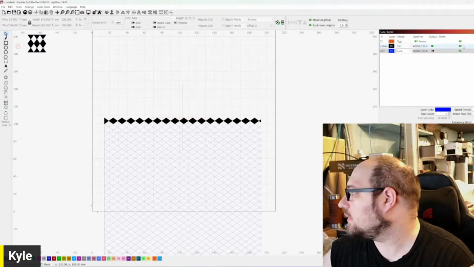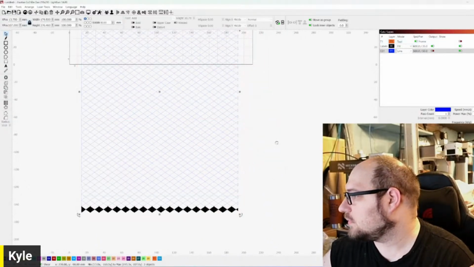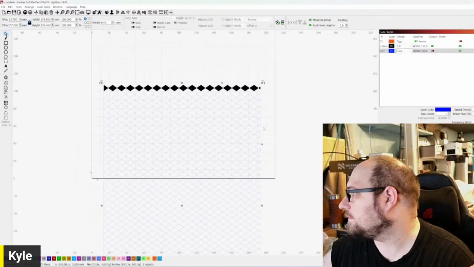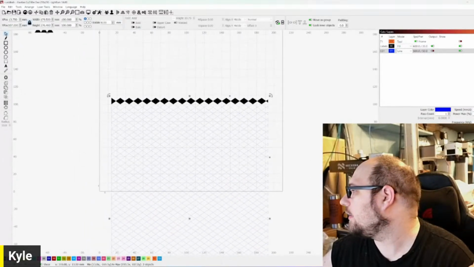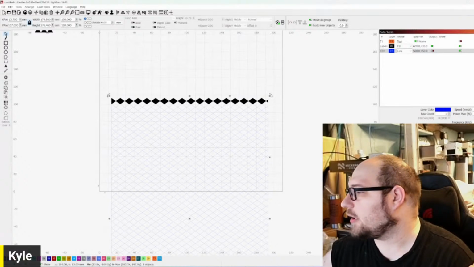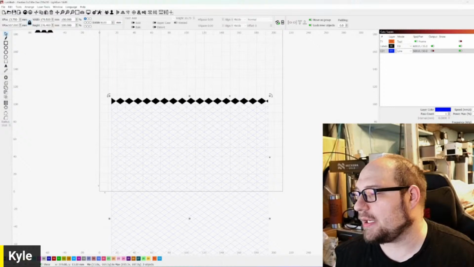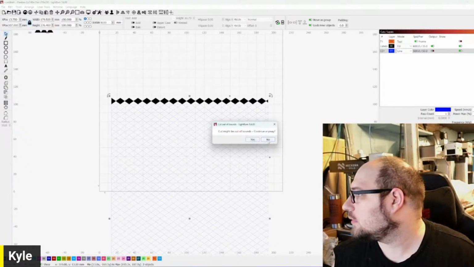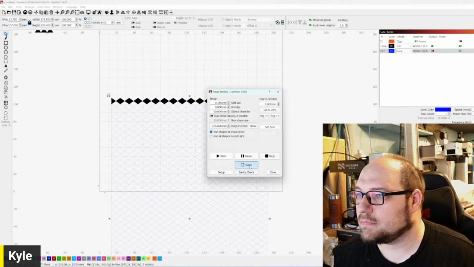So I'm going to go ahead and drop this. And because I have cut selected turned on, I need to select what I want to actually output. And I'm just going to hit start, and I'm going to go back over to the laser and throw some tape on it. Yep, that's fine. And we're going to frame.